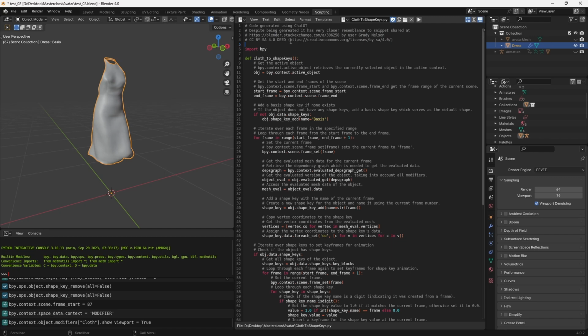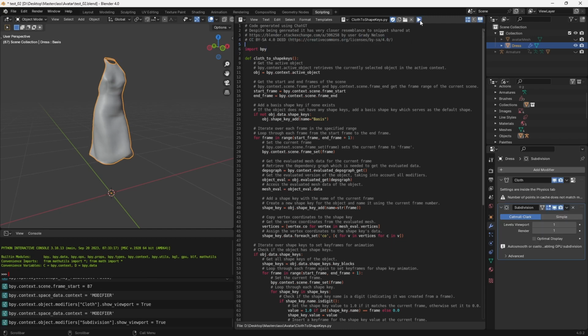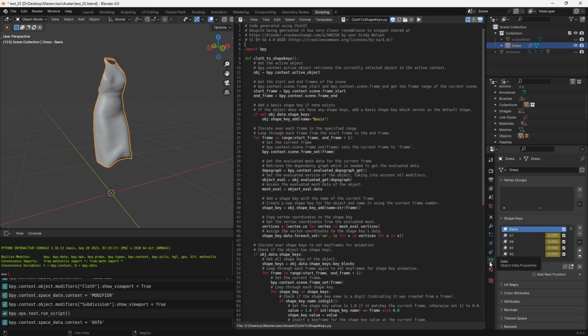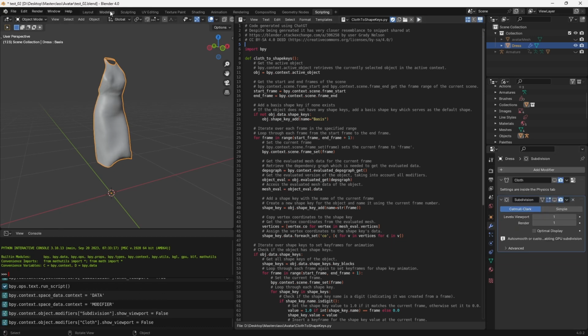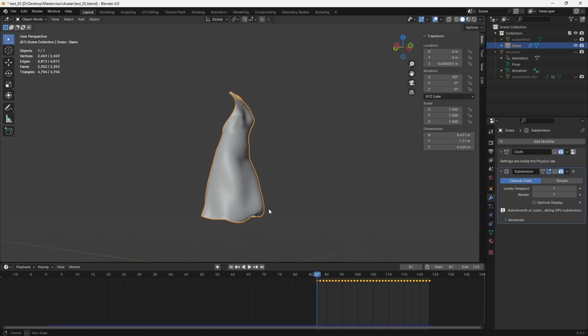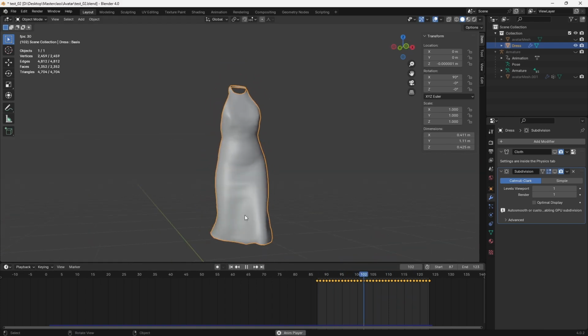Change the Blender layout to scripting, create a new text file, paste the script, select the dress, and run it. This will result in a collection of shape keys and a keyframed animation that controls them. You can now export the dress as a GLB file and bring it into Canvastique 3D.